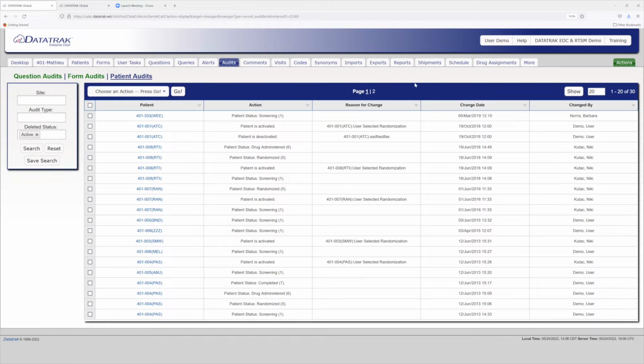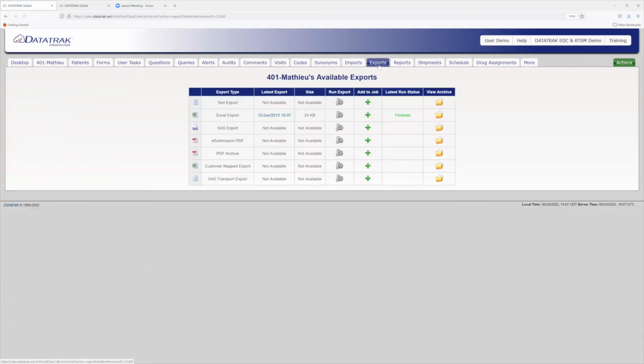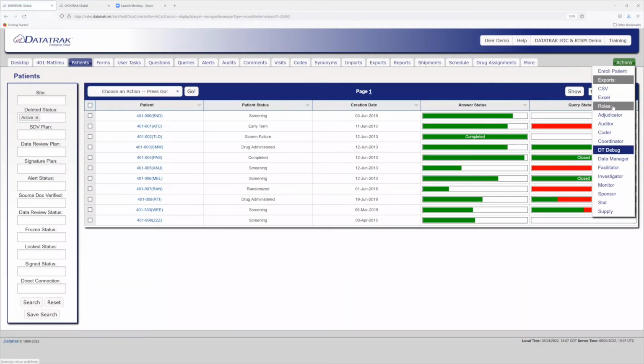So each of these managers can be used to generate exports, but we also have a General Exports Manager. These are our standard export formats: text, Excel, SAS, Esubmission, PDF, and PDF archive. These can all be added to jobs, and they can be accessed with our open APIs. Running them from this screen will run them across all patient records at this site. However, we can also perform targeted exports in the following fashion.